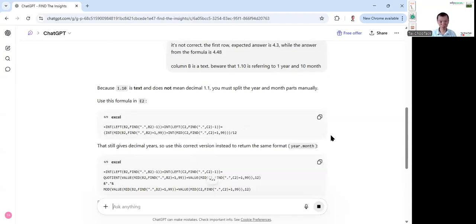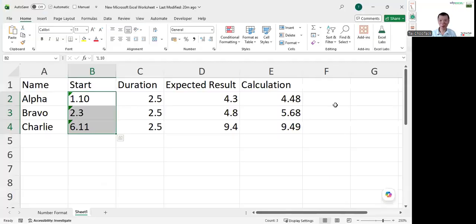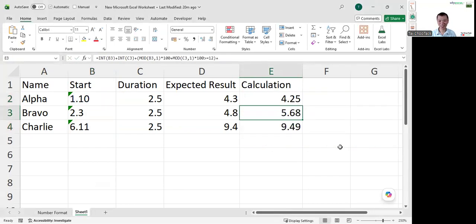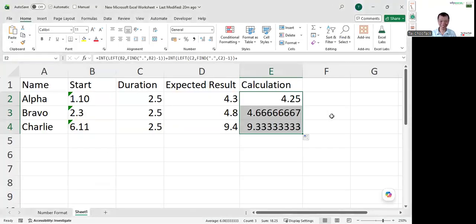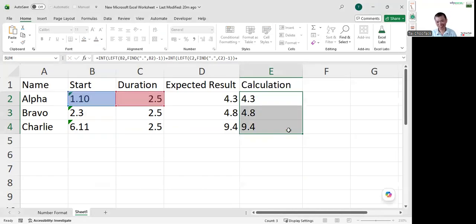Okay, now it gives another formula to give decimals. Let's copy the first part. Enter. Still not correct. Let's copy the next one. Enter. Yes, 4.3, 4.9. Yes, correct. So the next one, it works.